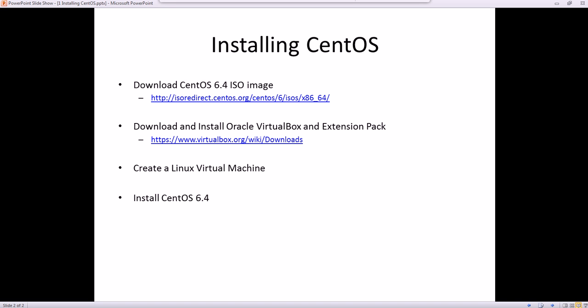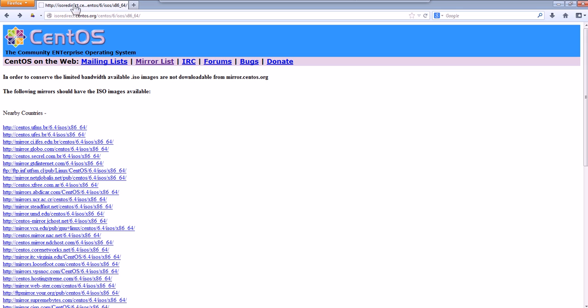In installing CentOS, the first thing you need to do obviously is download the ISO image. So I've provided a link that makes it easy for you to find that image. What I'm going to do now is show you how to get it. I've already entered that link in my address bar, and this is the website that allows us to get access to those ISO images.